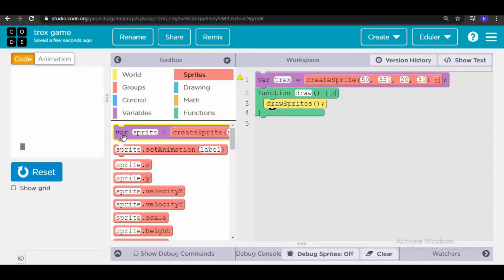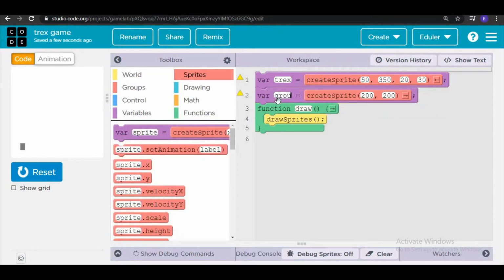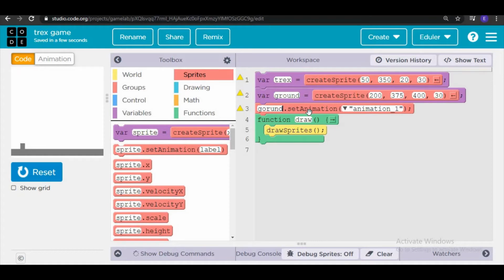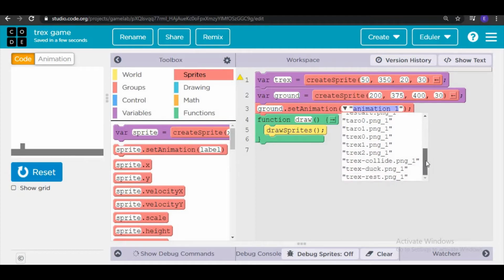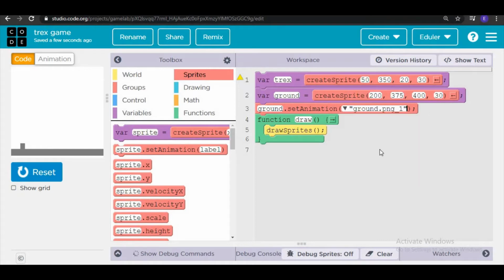Let's create the ground now. 200, 375, 450. So let's run and check. Yes, this is the position where I want it. Now we will set its animation. Ground.